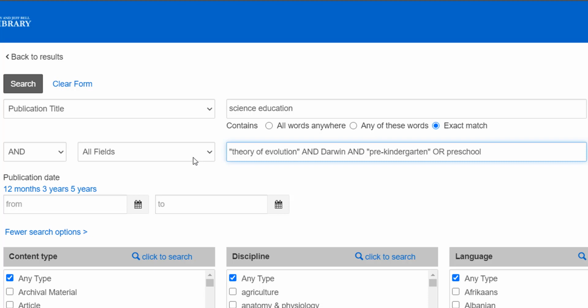Now, there is a drop-down menu next to this box as well. I'm going to leave it as all fields. All fields is a keyword search. It literally is just going to search everywhere. It will search the title, the abstract, the actual article itself. It'll search the tags for the article. It will search everything. So I'm just going to leave that as is.